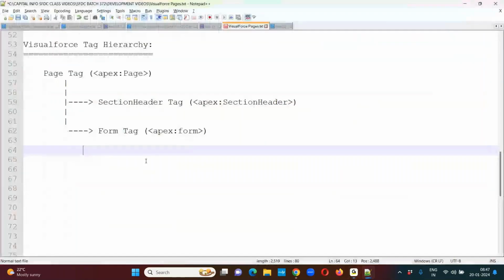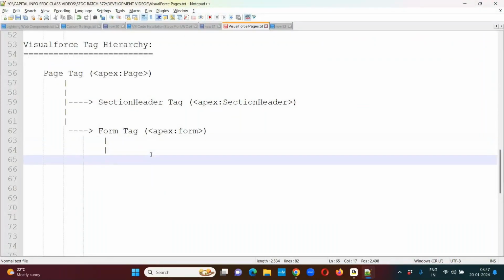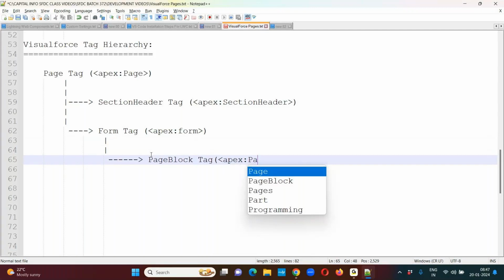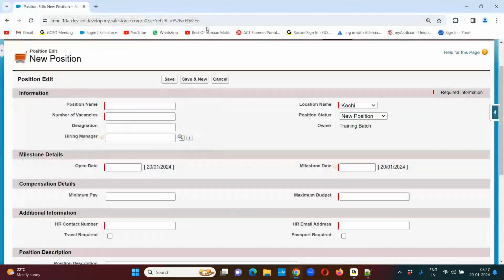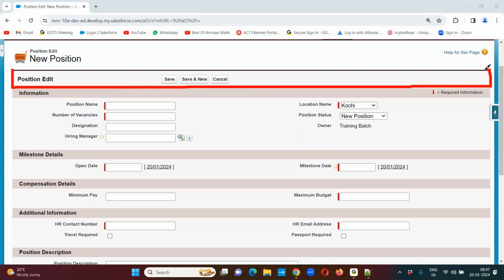Now, let's see. Under this form tag, you will have the page block. This can be denoted as apex page block. Next, in this page block, this part is called page block buttons.